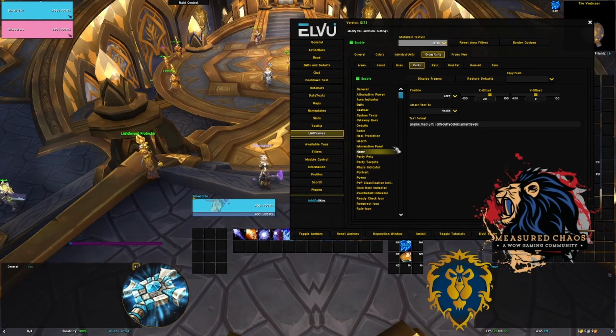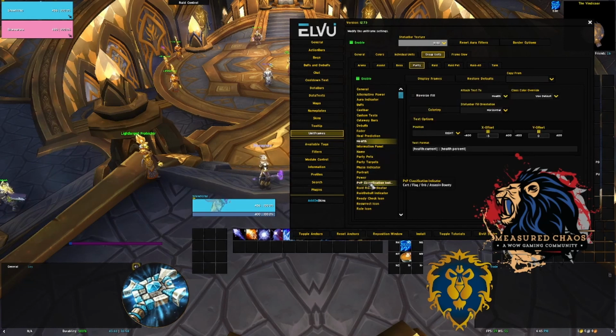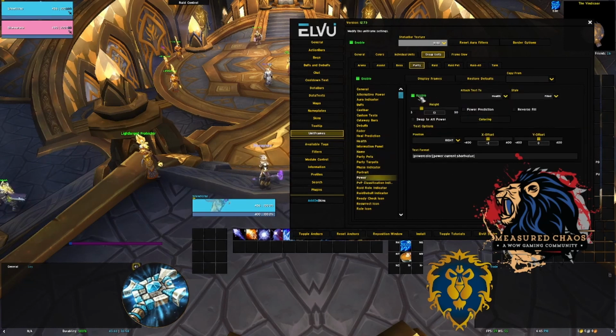And then I can see their health. And then we're going to do the same with the power bar as well. That looks nice already, so I'm not really going to change the height of it too much. And we'll change attach to power.